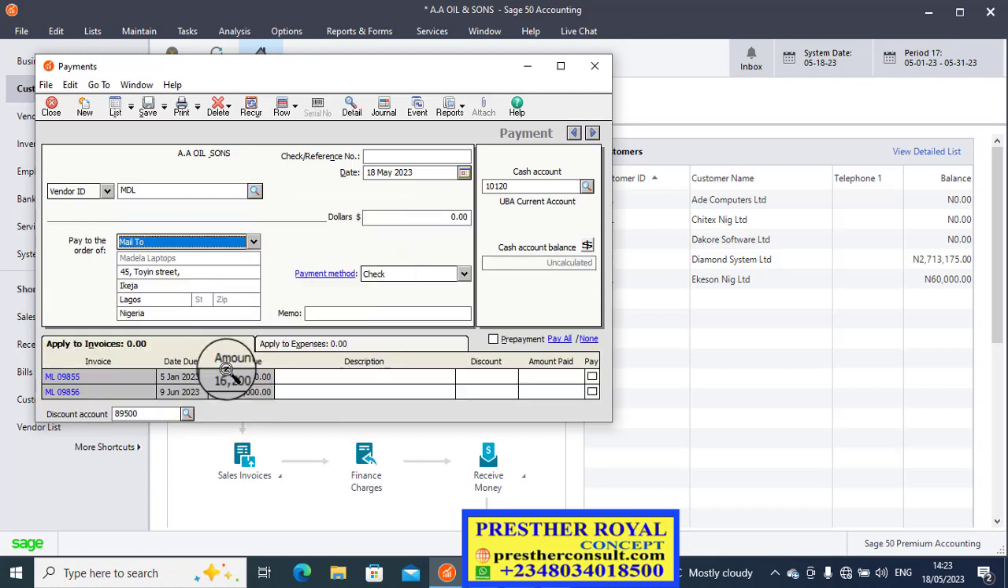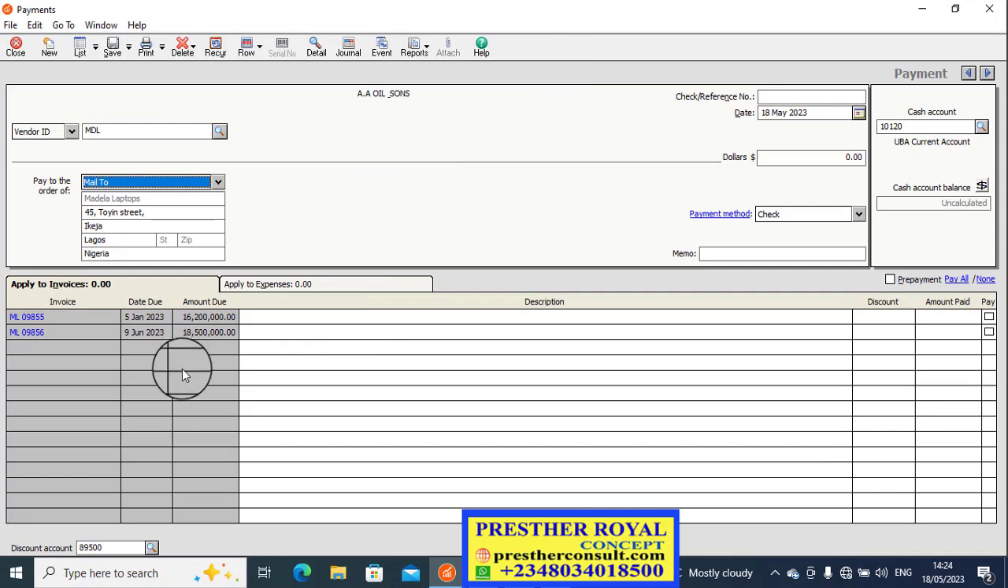Okay, you can see that there are more than one invoice pending here. There are many invoices here. If you want to view everything, you can maximize this window to see the details. So this is the display now. We have an invoice that is due on the 5th of January 2023. We have also another invoice that is due on the 9th of June 2023.